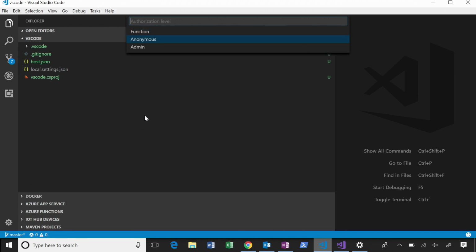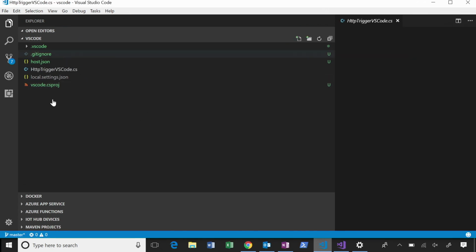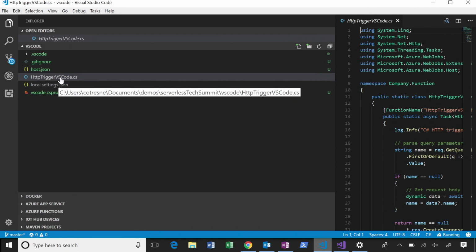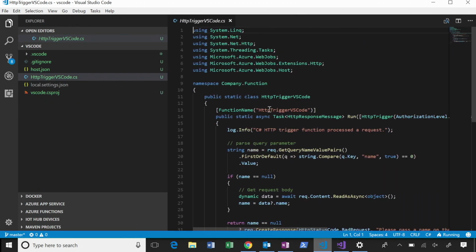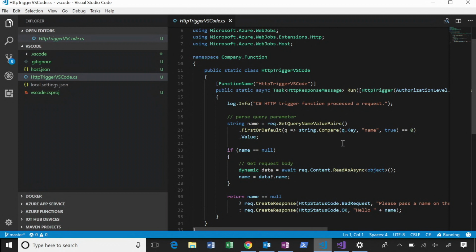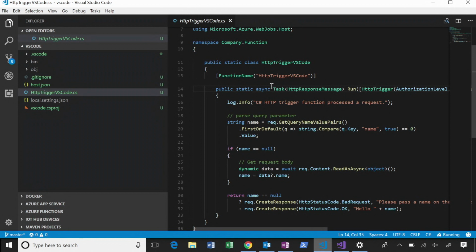That's the namespace. Let's make it anonymous for the sake of the demonstration. And there we go. So as we can see, this HTTP trigger VS Code comes up here. And this is our code. It is very similar to the code I showed you in the portal. The only thing is that this is a precompiled C#. It's a C# class library function rather than C# script. If you're curious about that distinction, we have really great documentation online that explains this very well.